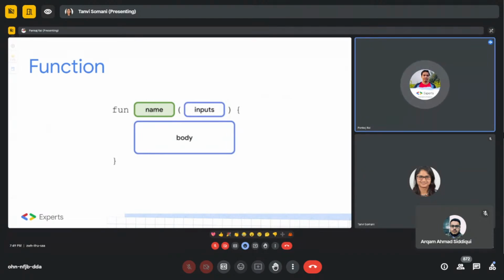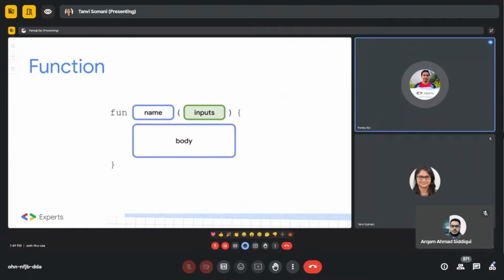So for a function, we just need to have the fun keyword and then write the name. This name will be the function name. And after that, in the brackets, you can give the parameters. These are like the arguments. If you have no arguments, just ignore it.